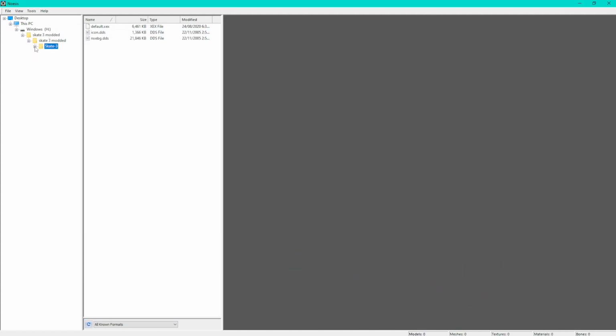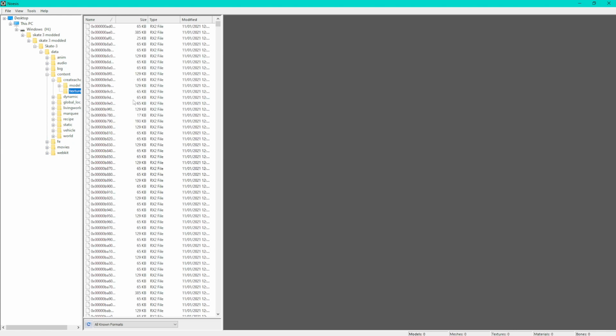Mine's just called Skate 3, but yours would be called Skate 3 BMS extract. And then you go to data, then content, then create a character, and then texture. And when you're in texture, you'll just get a bunch of stuff. This is the stuff you extracted before with BMS. That was all that stuff showing up in that black box. Now if you go to the top here, you have name, size, type, and modified. If you click size, it'll organize it from smallest to largest, and if you click it again, from largest to smallest. So if we just double click one of these textures, you can see these are all textures from the game.